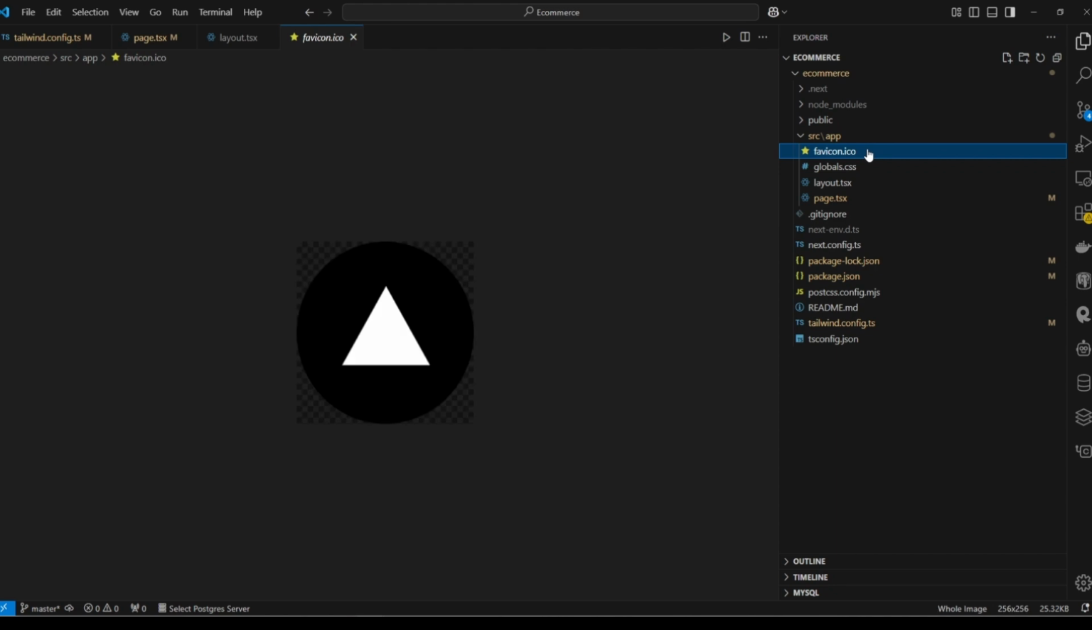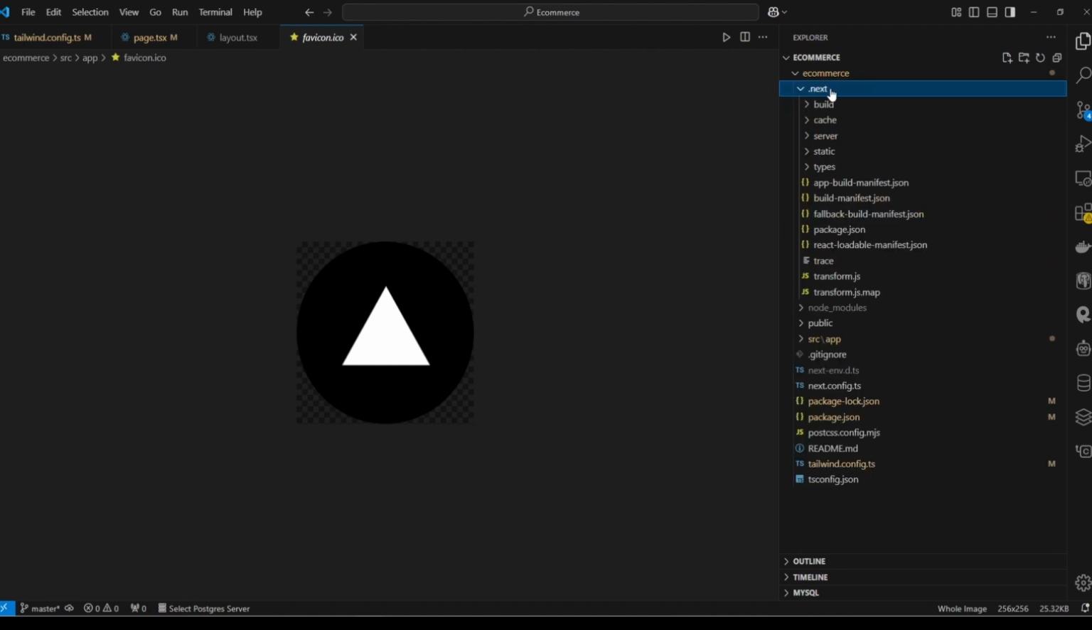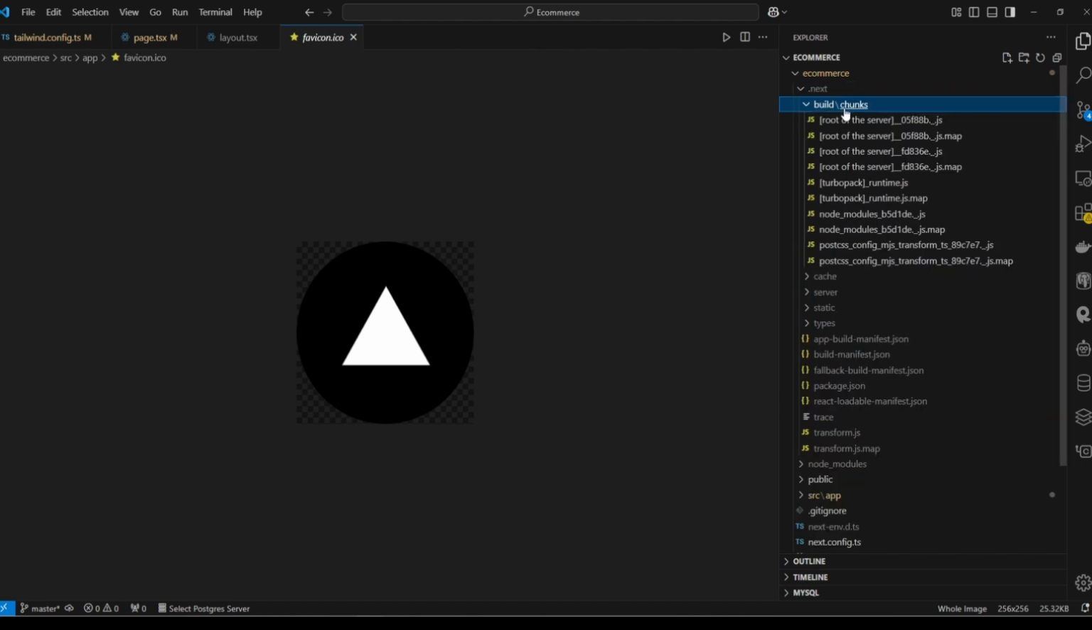We have the file icon. For the public folder, we store our static files like images over here, and we have node modules. And this is the .next folder, with things like build, cache, server, static, and types. After each build, Next.js stores the build files here.